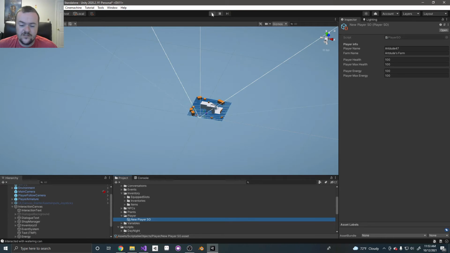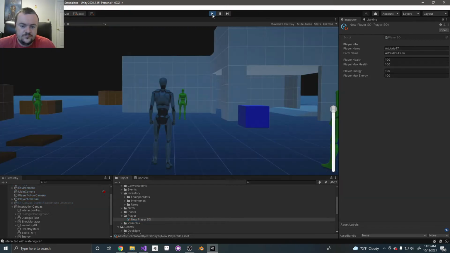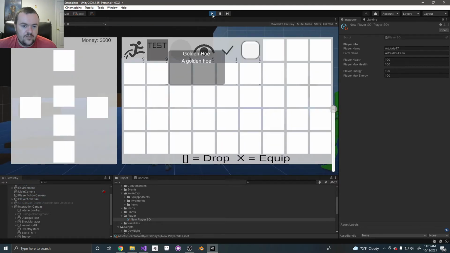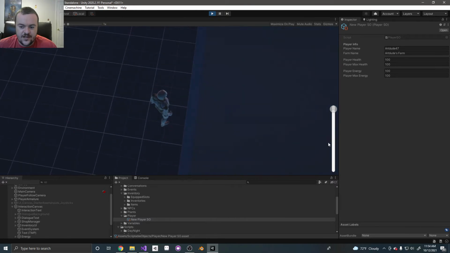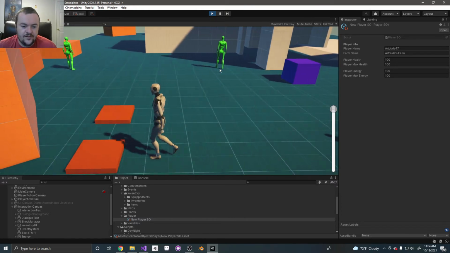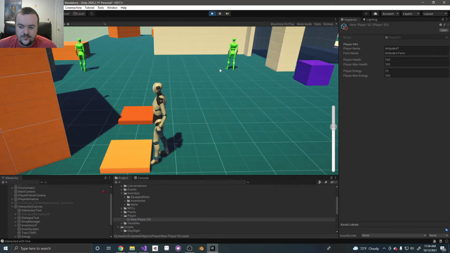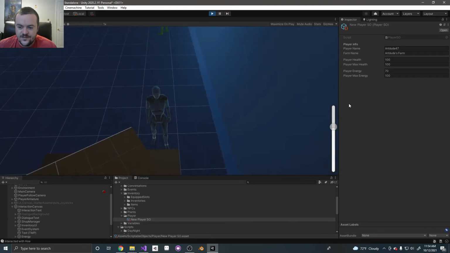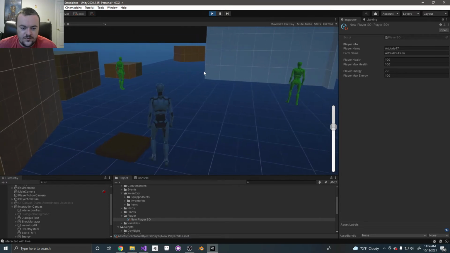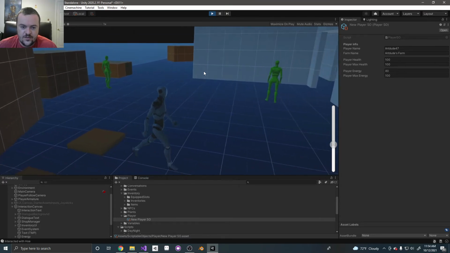So we'll take a look and see it all in action here real quick. I'll pull up my inventory. We'll put on the test hoe. You can see I've just added a little slider here right now as the UI, and we'll use it. Alright, so you can see here player energy reduced to 70 and the slider went down. And if you use it again, same thing happens.